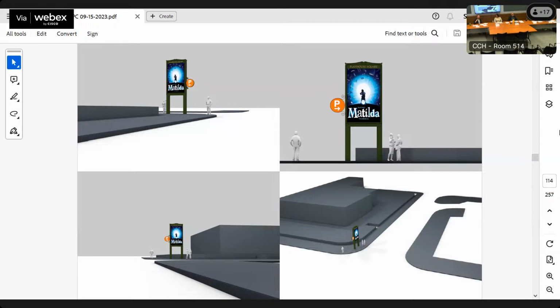I would worry that if the sign went higher, then it starts to look like I-77, but I trust staff to go through all of those details. So I don't know if we need to be overly prescriptive about it here. I think we ought to approve as presented.